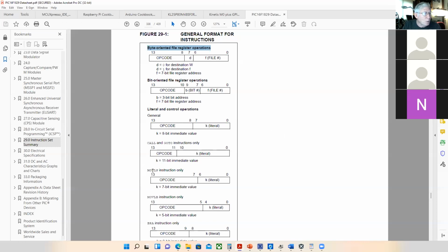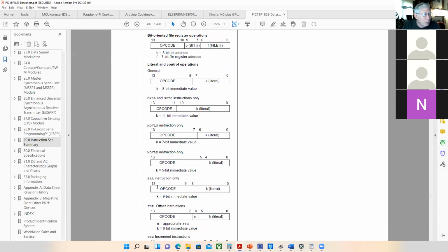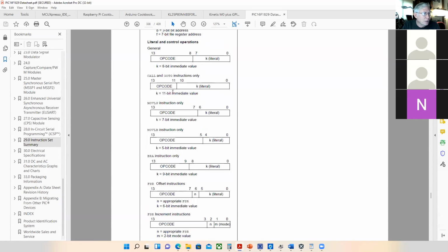And then we have this MOVLP instruction. This is used to write a 7-bit literal into the program counter latch high. Then we have this MOVLB instruction. This is used to write a 5-bit literal into the bank select register. And this is the instruction that the banksel compiler or assembler directive actually creates for us. So you don't have to worry about writing any of these instructions because you just have to use banksel instead.